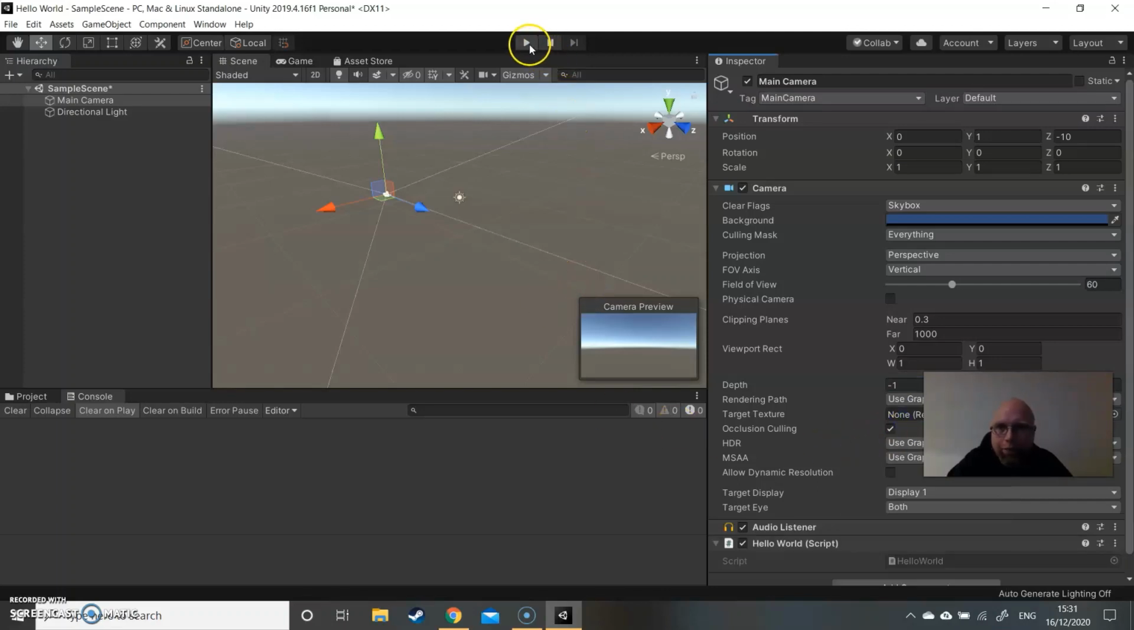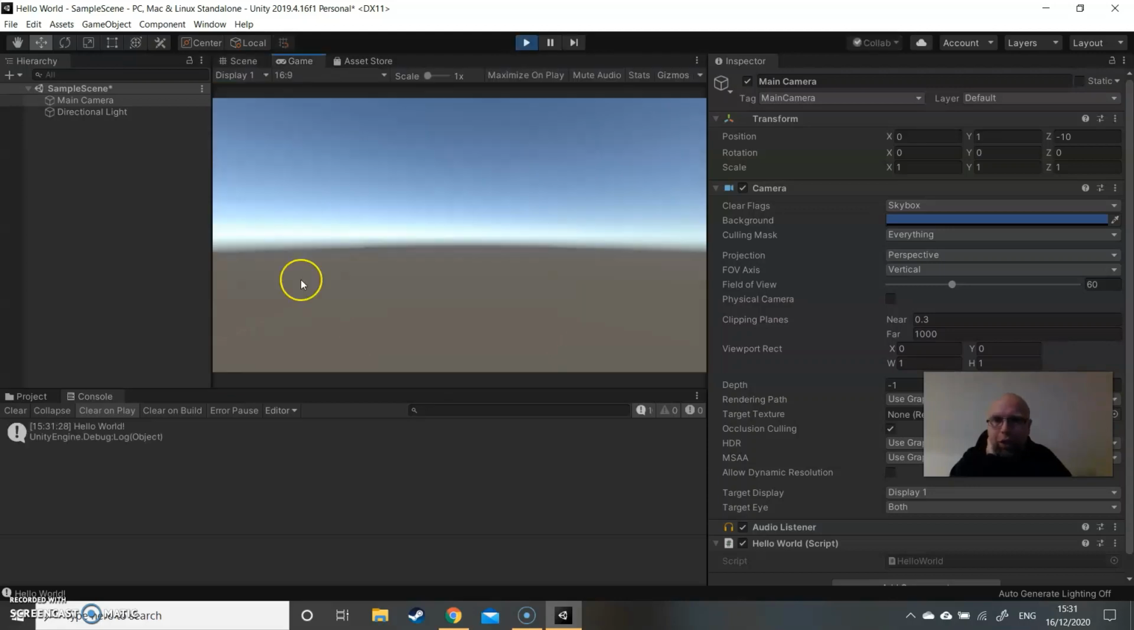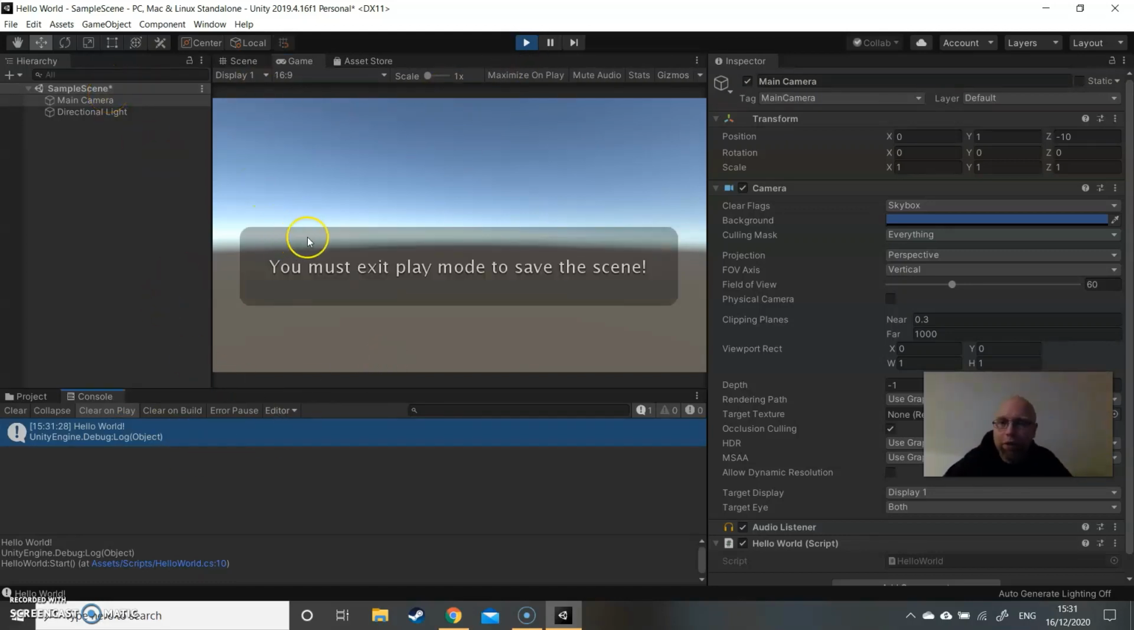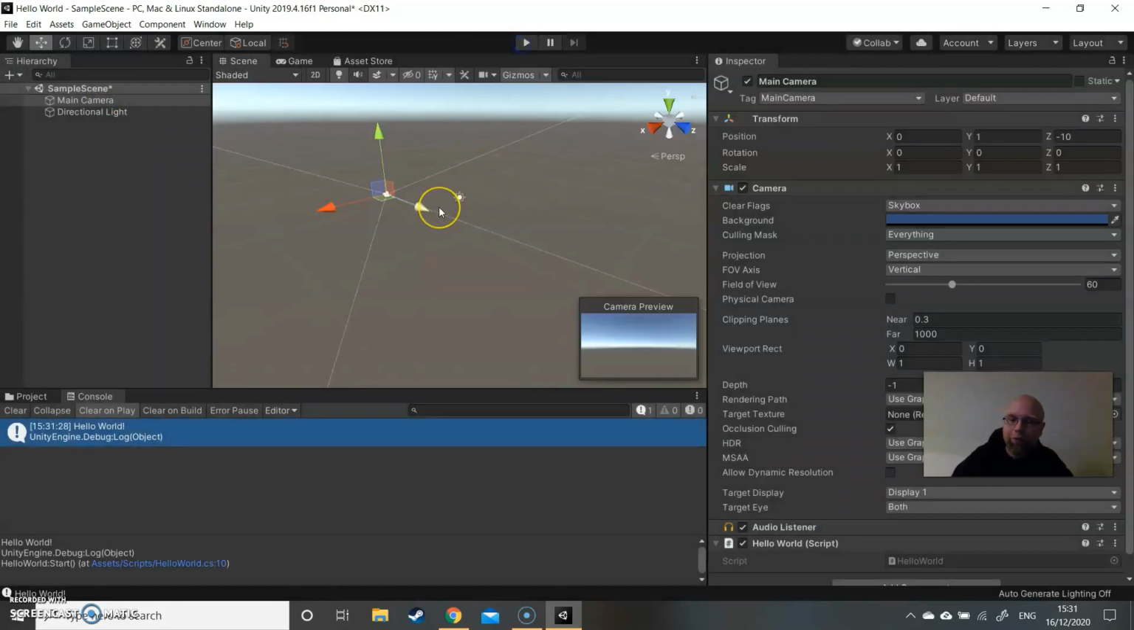Okay, let's try again. And there we go. In our console, our debug log at 3:30 in the afternoon, it's said hello world, which is great. Okay, let's do a Control S to save. You must exit play mode before you save. Okay, Control S to save.